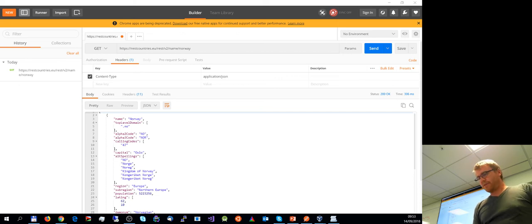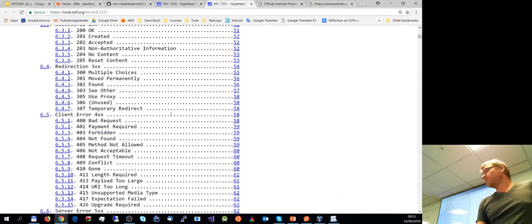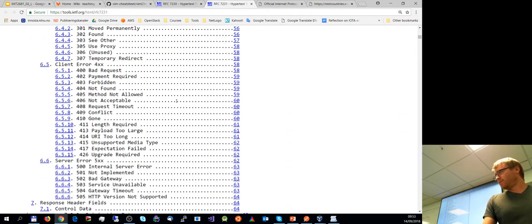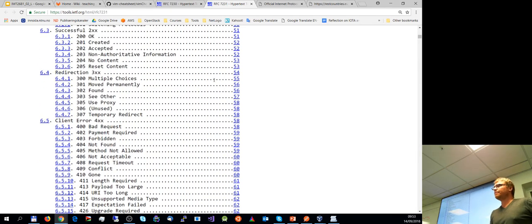And if we go back to the RFC for a second, you'll find that all of those are actually specified here. If you want to know the precise semantics, this is the location to look at. RFC 7231 is the one that is relevant for all REST-related things.